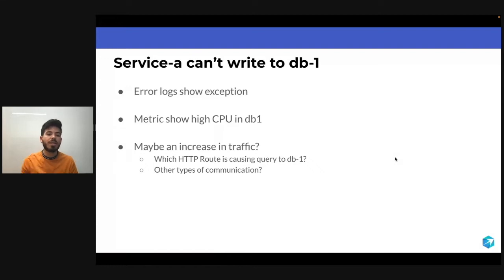So let's look at an example where it's very hard to debug. We'll talk about an error in microservices and see why and how traces can help us. In this example, we have service A. We're getting an error that we can't write to DB1. So we go into the logs, and in the logs we see an exception: can't write to DB1.